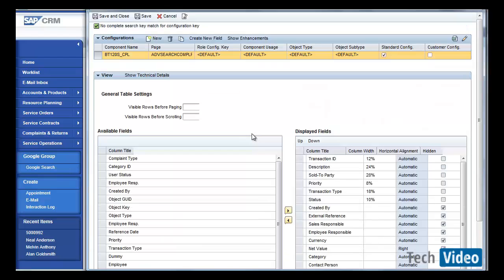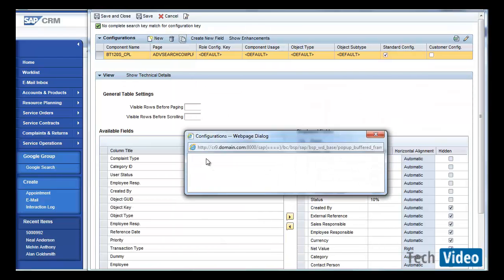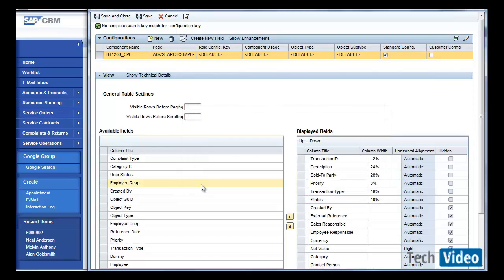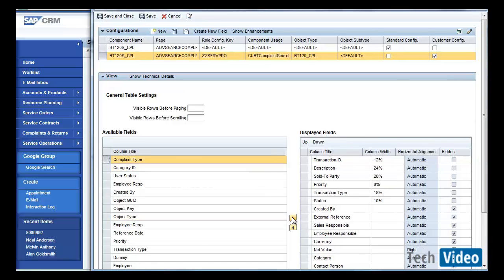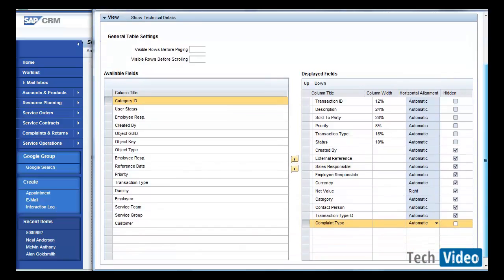So we will create a configuration by copying the standard configuration. Continue. Then you can add this complaint type field to the right side, and by default when you add it to the result list, it will go to the bottom. So please give it a percentage.